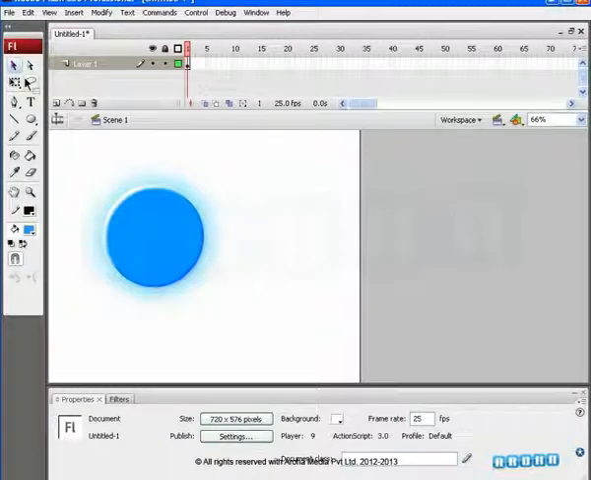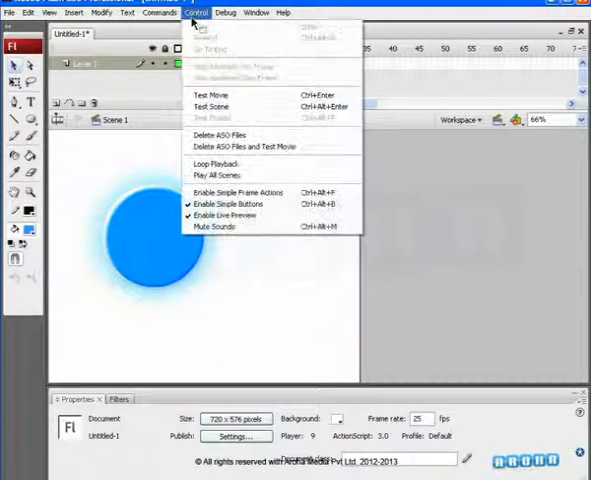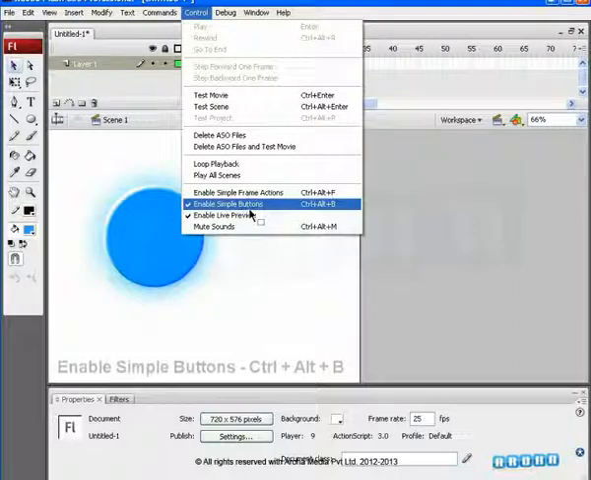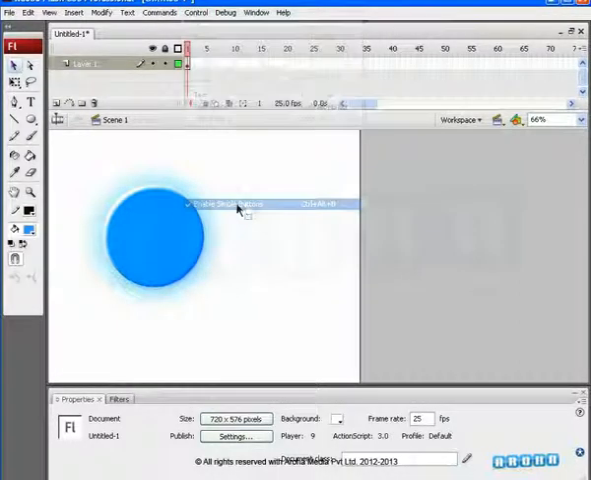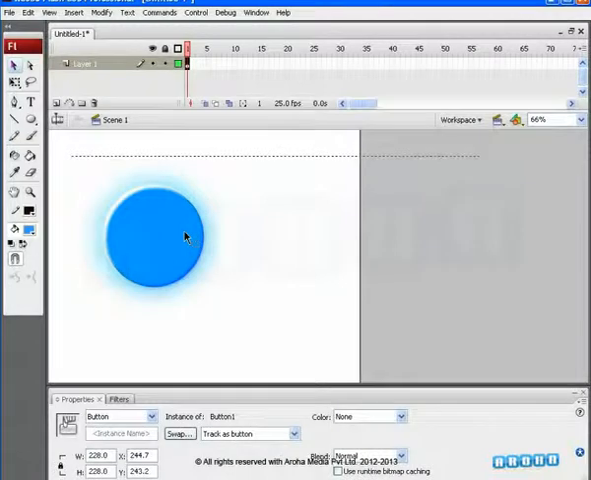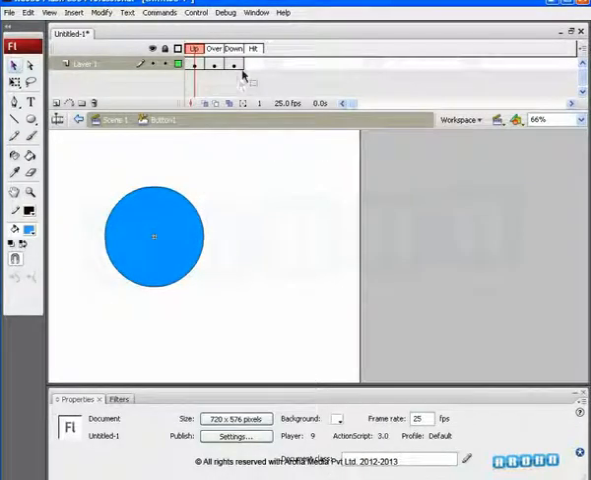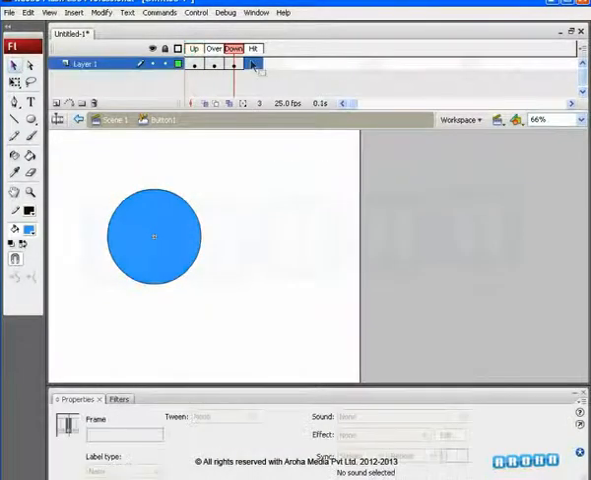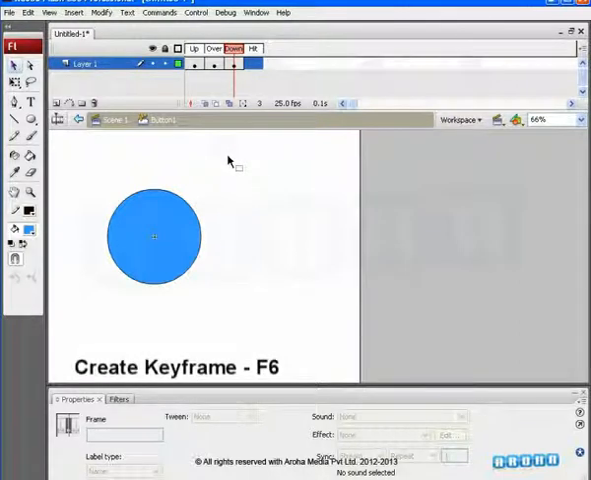For this, we'll have to disable the active button. You can again go to the Control menu and switch off Enable Simple Buttons, or simply press Ctrl-Alt-B from your keyboard. OK, now the button is editable. Double-click on the button symbol to edit it. We'll now check the Hit stage. To do this, click on the blank frame under Hit and click F6.